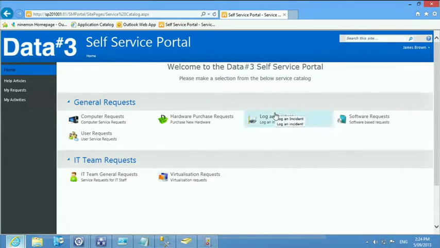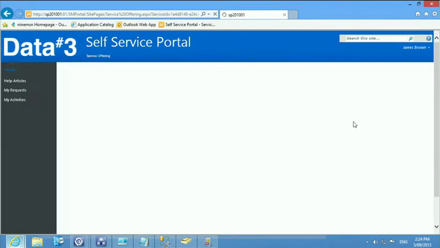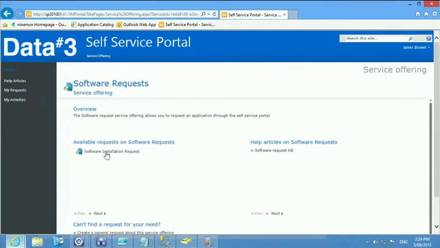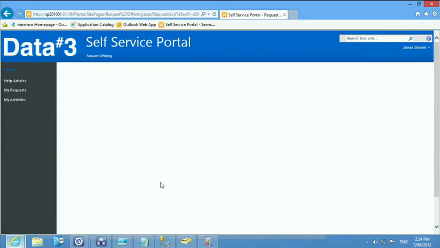So here's our self-service portal. I'm going to jump into the software requests. What I'm going to do here is I'm actually going to make a request for a software title that requires approval, and then I'm going to make a request for one that doesn't require approval. That way, you'll be able to see how the runbook operates in the two different scenarios.